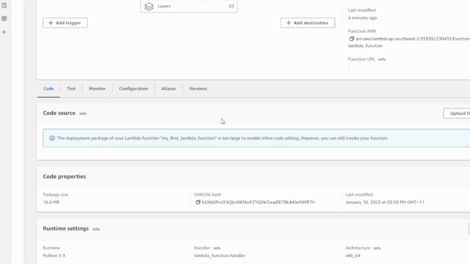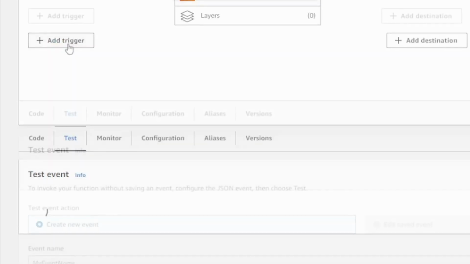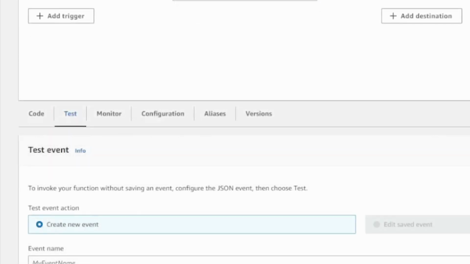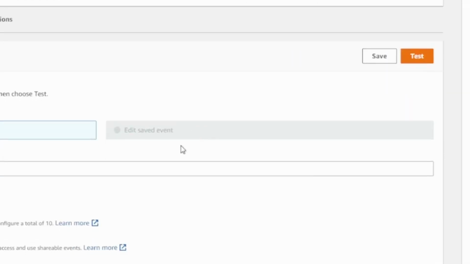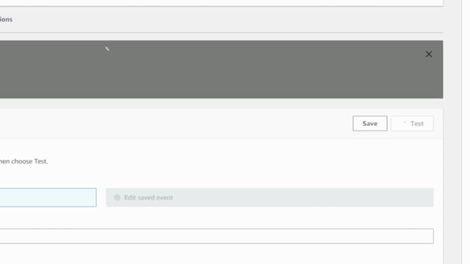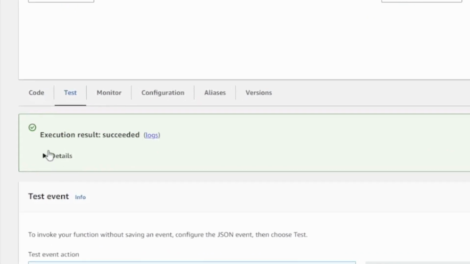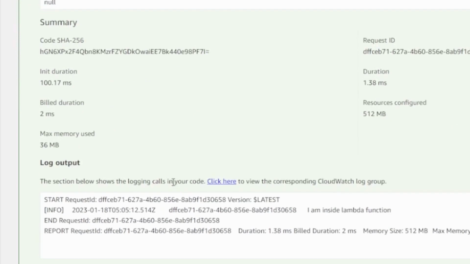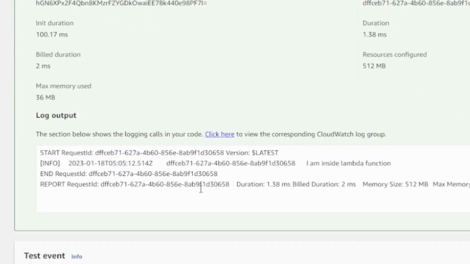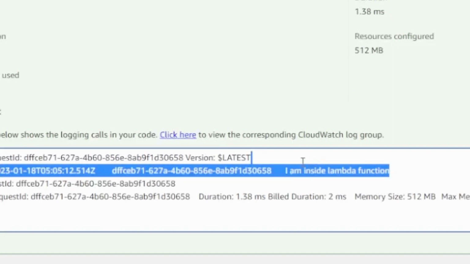And if I want to test my Lambda function, I can head to this test tab. And because I have a very simple Lambda function, I can just go ahead and click the test button right here. And the run was successful. And if I expand the details of the run right here, and head down to the log output, the message that I have added inside the Lambda function is printed out in the log.